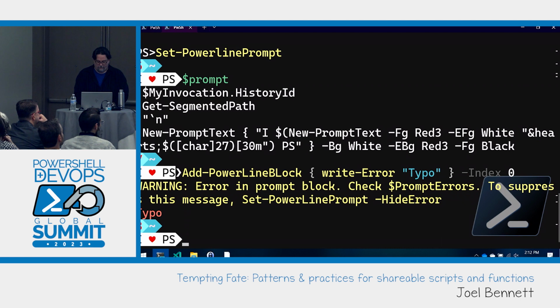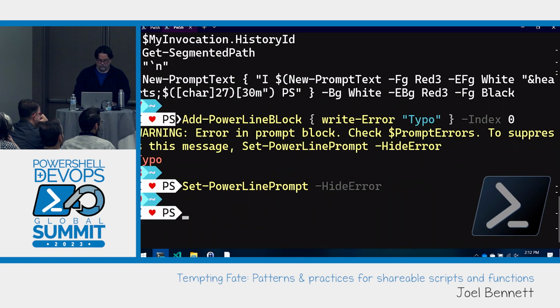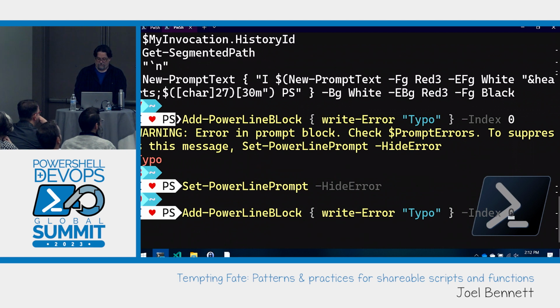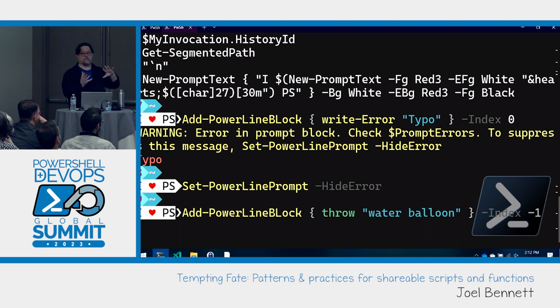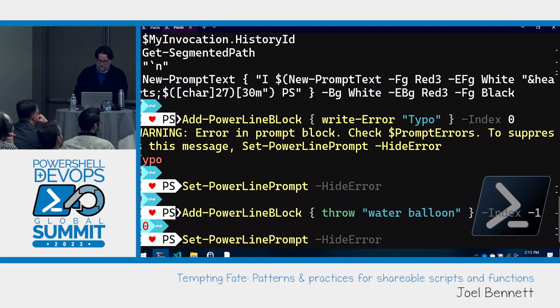I can do that. So if I don't want to see this, if I want it to act the way the PowerShell line does, I can just run that. No error, same as PowerShell, right? Interestingly, if we add an exception, now this time I'm doing index -1 to put it at the bottom because that's what I did last time on the other prompt. Still no error, and hey, look, you still get a prompt. Now, hiding errors is a terrible plan, so let's not do that.